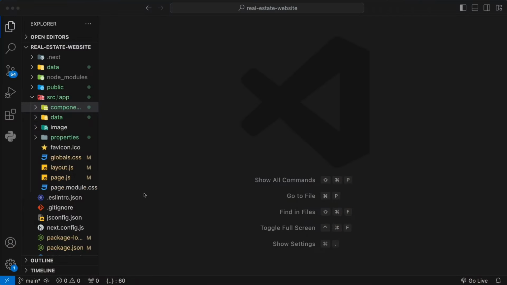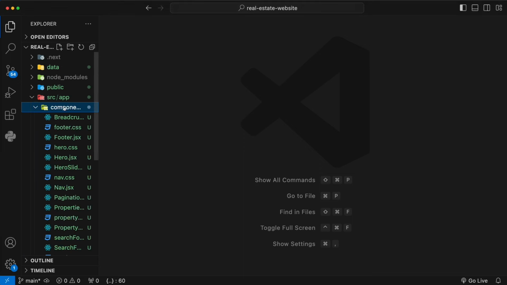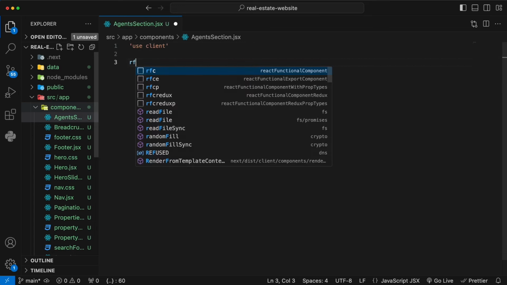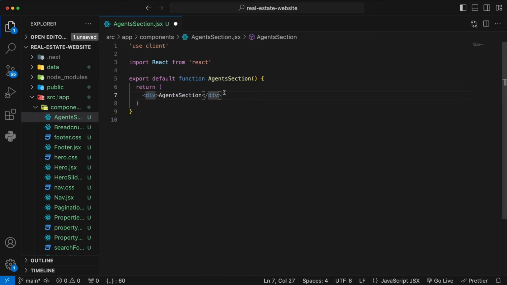To create our agent sections, inside the component folder, we'll create a new file called agents section.jsx, enter. This is going to be a client component, and then we say RFC to create a boilerplate, and now we have this one done. The agent section is still going to present many agent cards, and each agent card is going to hold the profile of that agent. So inside here, that's going to be the parent component.